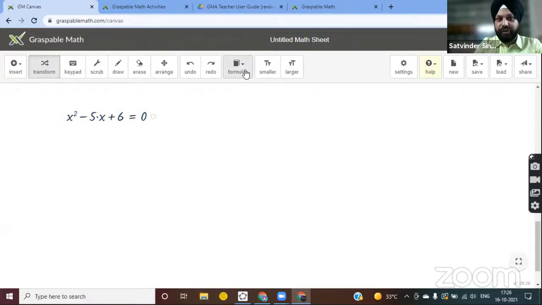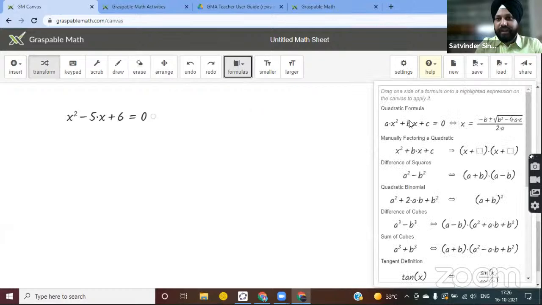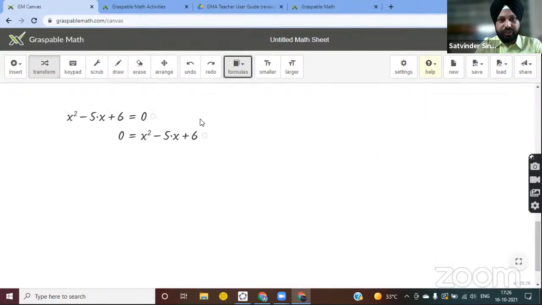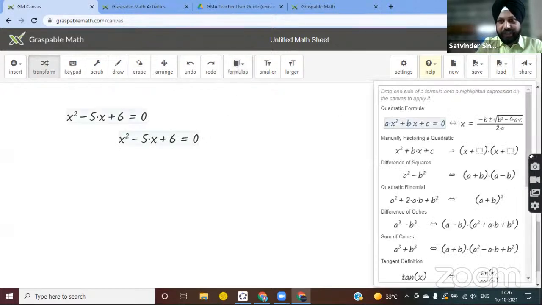Now I'm coming to the formulas. Here it's written: drag one side of the formula onto the highlighted expression. So this is your highlighted expression. Click on it. Sorry, undo it. This pointer, I hope you can see the small circle. Look at this. This circle means sending the equation to some other place. If I click it here, my equation is here now. So I'll click on the formula and drag this formula here. Look at this. I hope you can see the arrows.